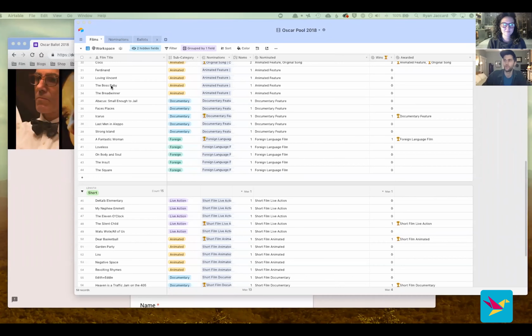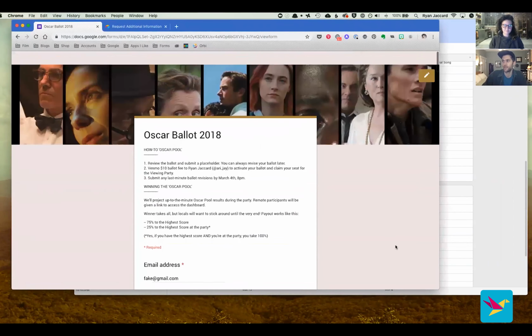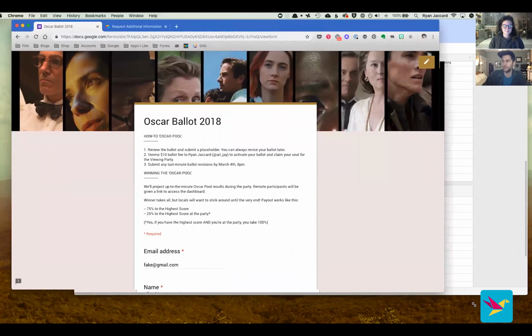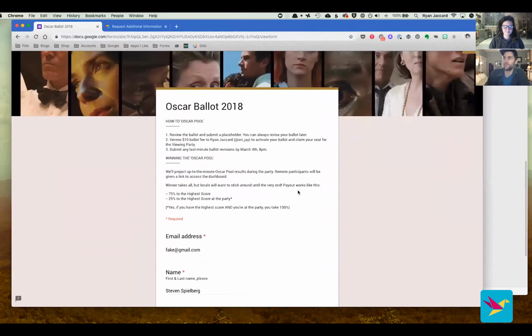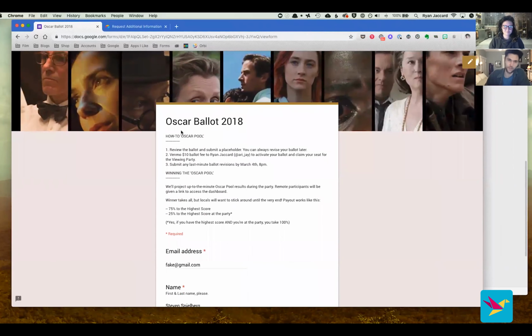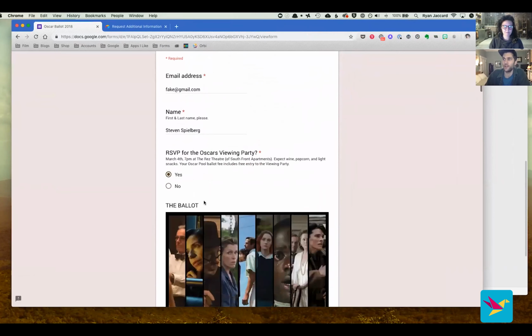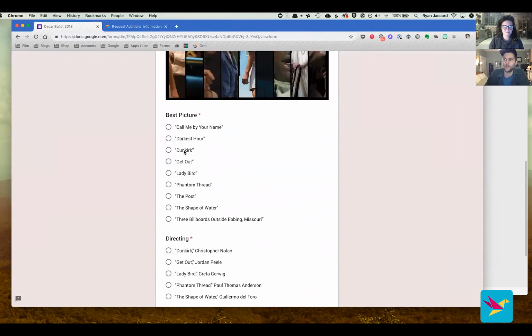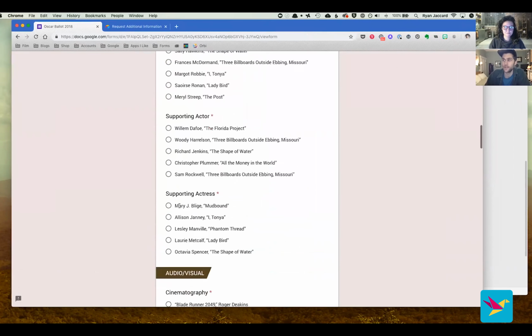So, let's see. All right. I'm actually going to start here. I'm not going to fill out this form, but I figure I'll show you the experience. Everyone who was invited to the party would be offered to fill this out, and there's rules up here, and they basically fill out who they thought would win for each category.